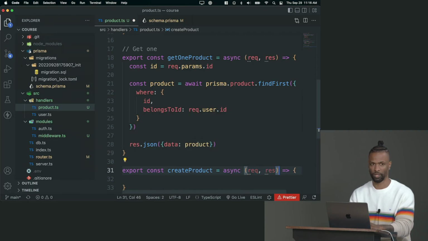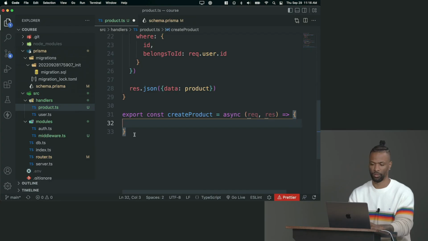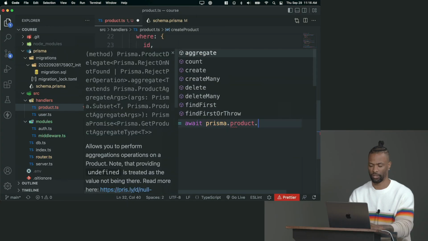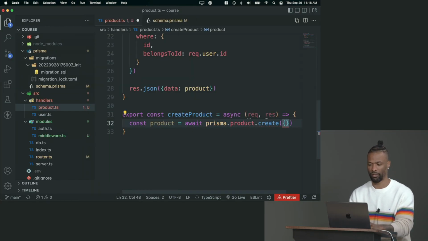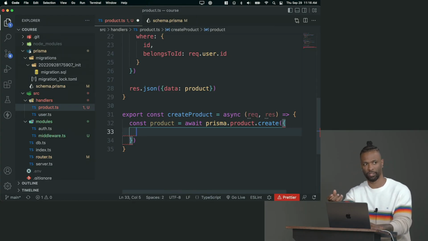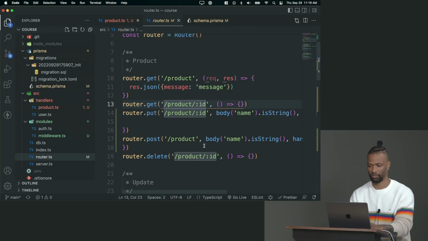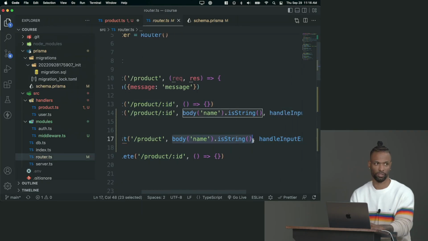Same thing, request, response. And this one's pretty simple. So we can say product equals await Prisma dot product dot create. Instead of having a where field, because we're not searching for anything, we have to tell Prisma what data we're giving it to create something. So it's called data instead of where. And the data that we want to create, if we go back and look at our routes for creating a product, it's only going to be a name on the body. That's it. There's nothing else here.